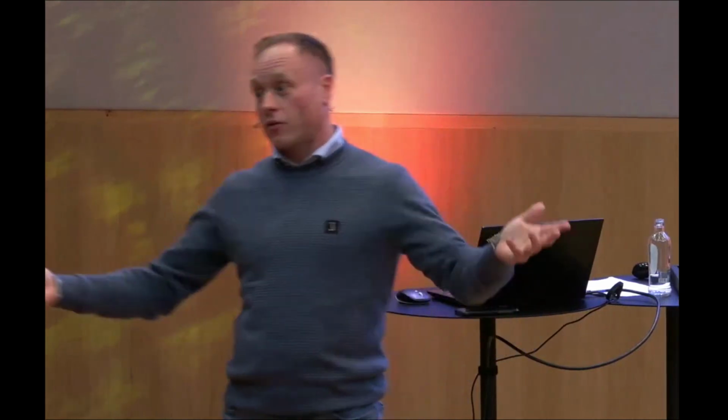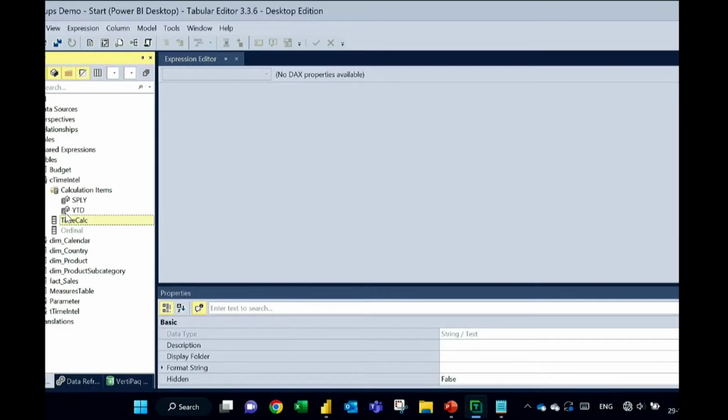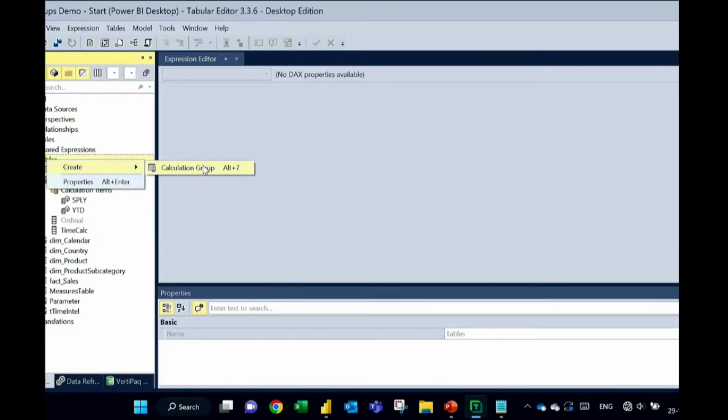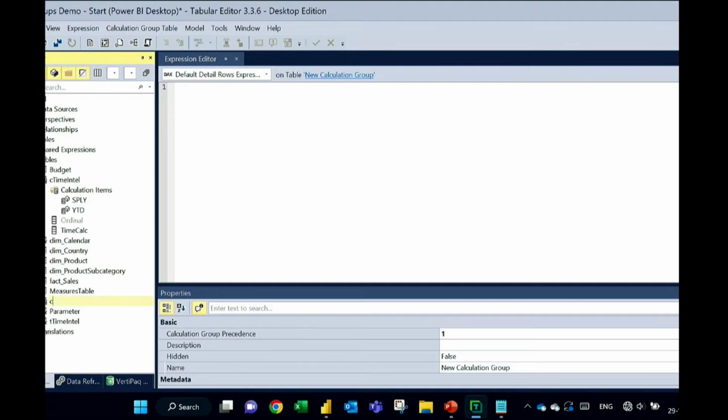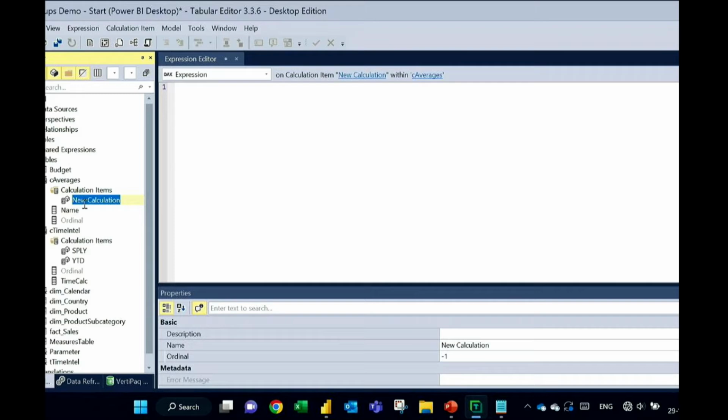But now I need the daily average computed for all of my measures. I don't want to have to write an average for all of my measures individually. So yes, calculation groups once again. I'm going to add a calculation group that does just that. Averages. Create calculation group. Here we go. And then we add a calculation item. It's going to be daily average. You can also add a calculation item for weekly average or monthly average or whatnot, but I'm going to stick to daily average for now.